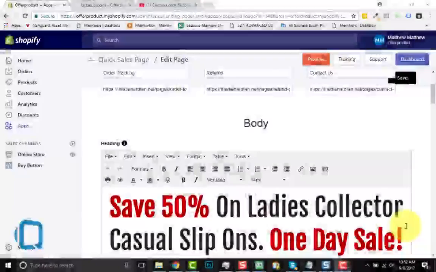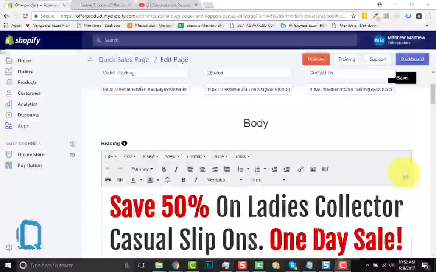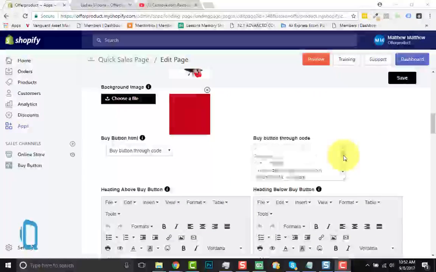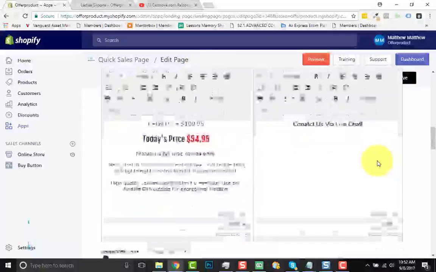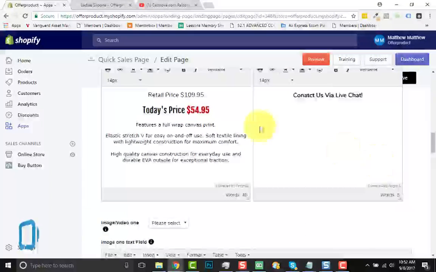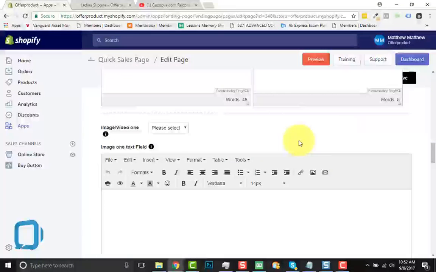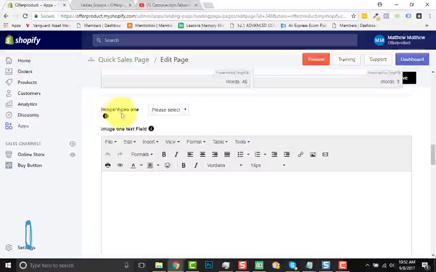So scrolling down on the body section, if we look just underneath the heading above and below editing boxes, you see we've got here image, video, 1. So we can use videos or images here. I'm going to be using images, but I will show you how to do a video as well.